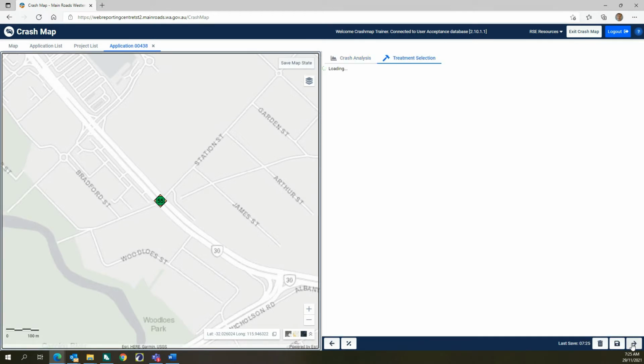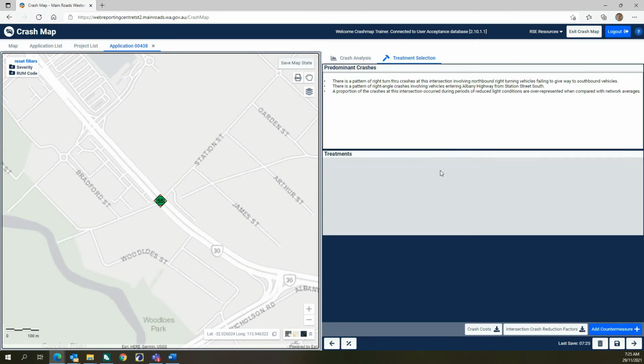Predominant crashes information is displayed at the top of the Treatment Selection tab as a reminder, so that you focus your treatments on the predominant crashes at the location being considered. The applicable crash reduction factors spreadsheets are also accessible on this tab to assist you to select the most effective treatment to address your predominant crashes.